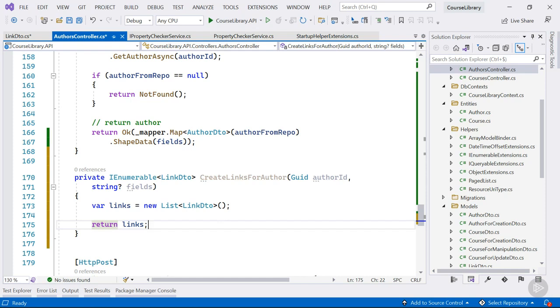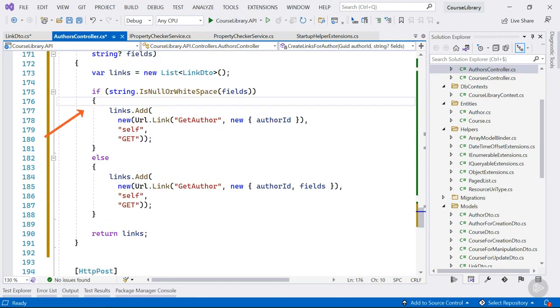Now let's create the links. First up is the self link. That's the link to the resource itself. If the fields string isn't null or white space, we input it as well when creating the self link. And here is where this is starting to shine. Once a client application has an author, we can decide that we will now let the client application create a course for an author. We are now truly driving application state.